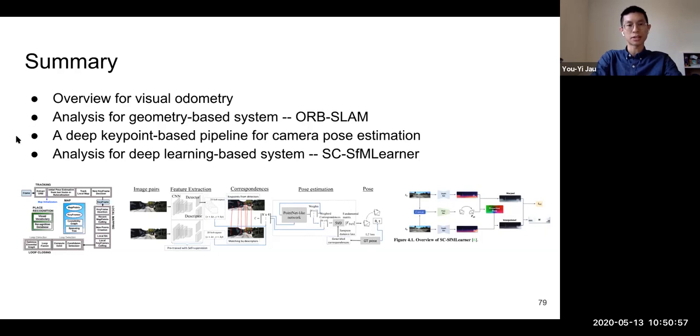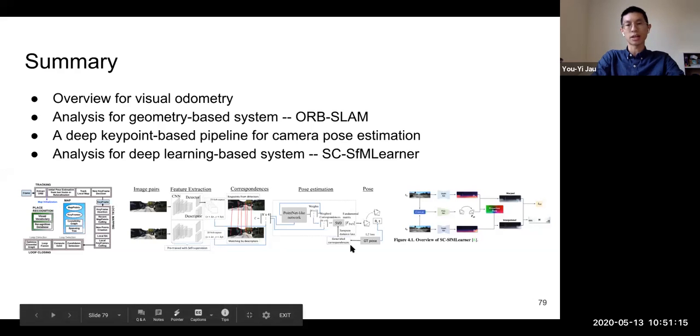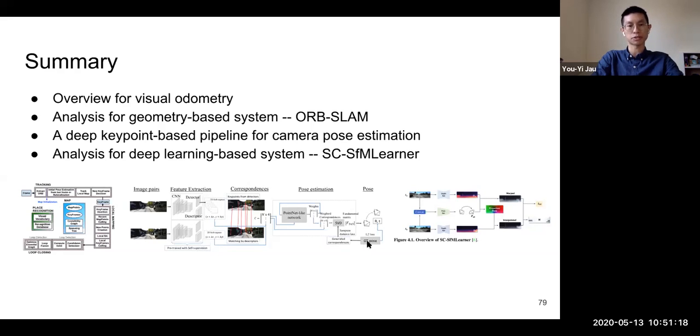We then propose a pipeline using a deep keypoint-based method for camera pose estimation. This pipeline includes keypoint feature extraction, correspondences, and pose estimation. The whole pipeline is connected with a 2D soft argmax and optimized using the ultimate goal, the camera pose. We gave an analysis for existing deep learning-based systems using SfM learner. We identified the limitations and also propose a potential method to solve it in future work.